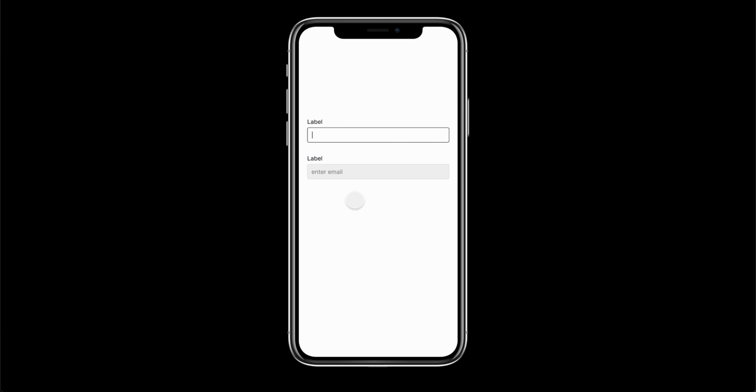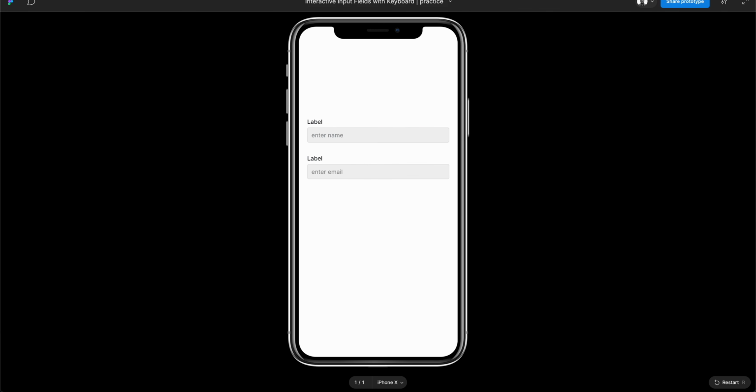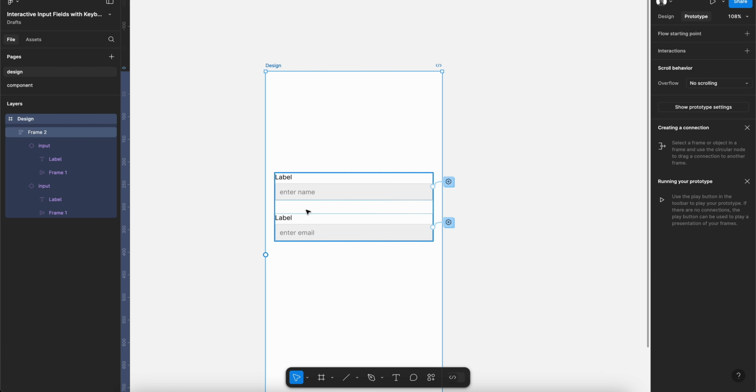But right now we have not created the interaction for making this the default whenever the user clicks outside, apart from the input field. So I'm pressing R to refresh the prototype, and now I'm checking this email also. It is also working fine, right. So that is sorted.